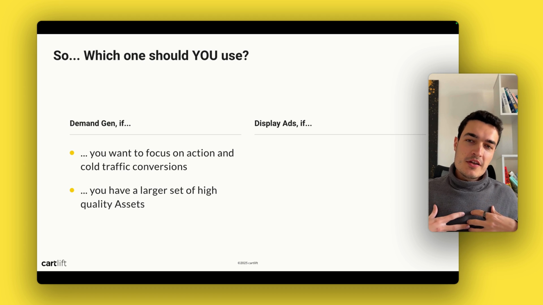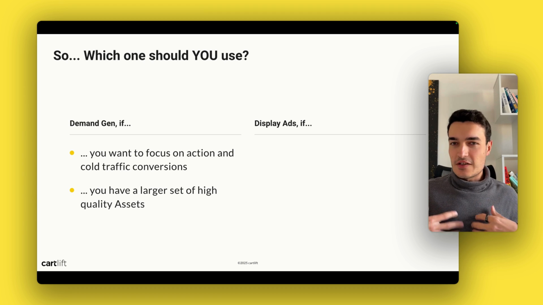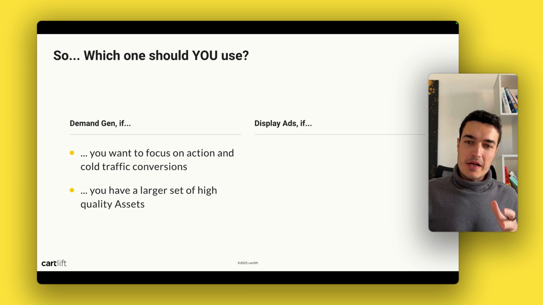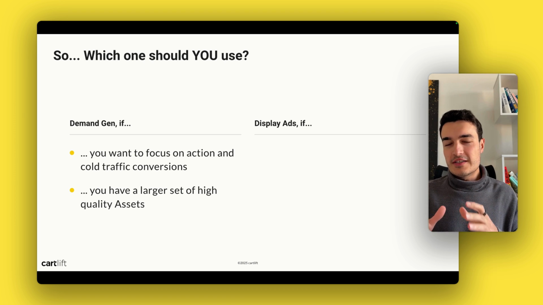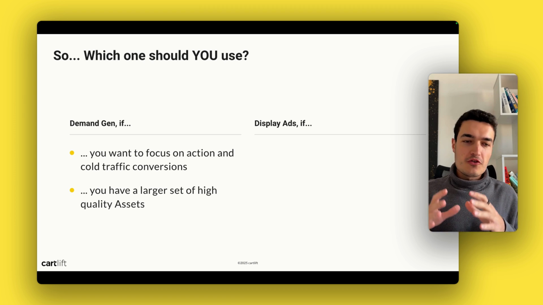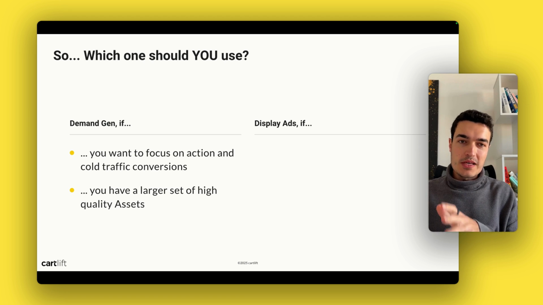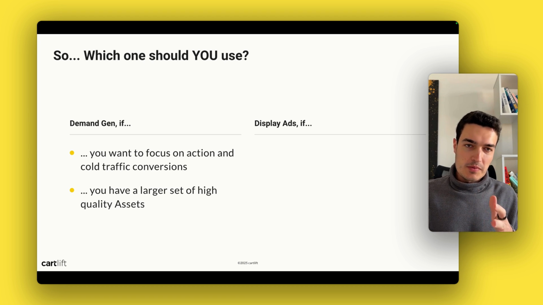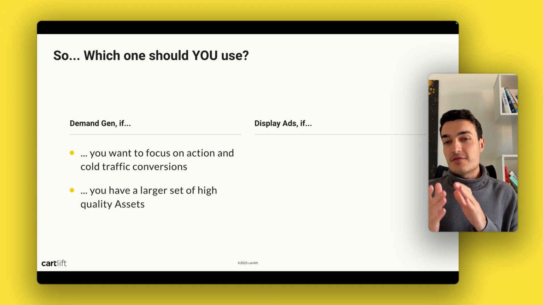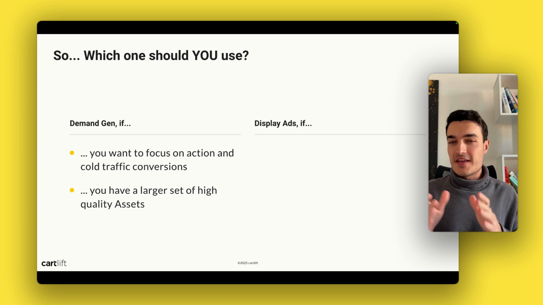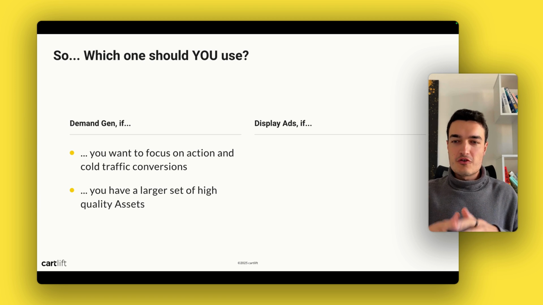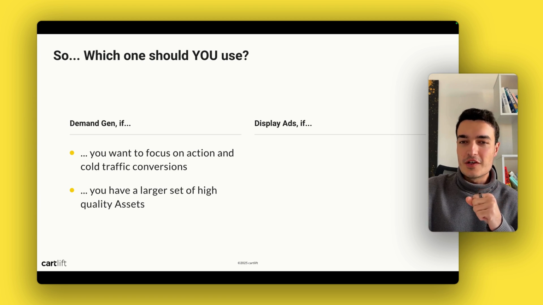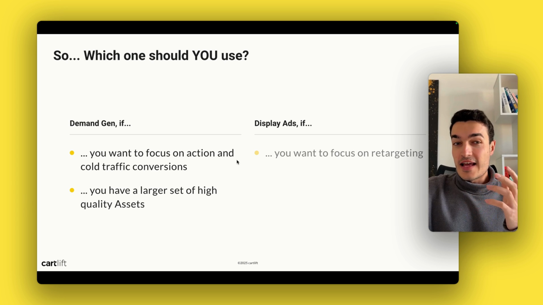And in my opinion, you should use demand gen only if you have a somewhat decent set of assets. Don't bother if you have like 2 white background images and a kind of poorly designed video, because then you should stick to search or shopping, PMax, whatever, if you're an e-commerce brand like most people on this channel are. So that is very important. Don't just use demand gen for the sake of it because you think it's cool or trendy or something. It has to be a good fit for your creative and asset base.